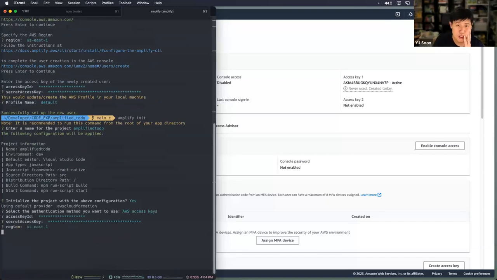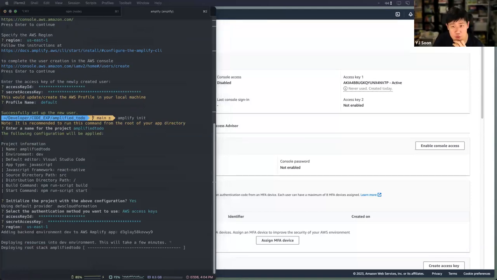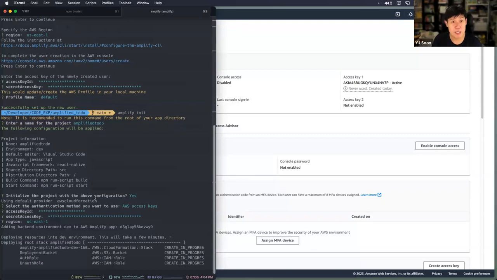So apparently I didn't need to do Amplify configure. Never mind. What it's doing now is doing all the setup. It's going to deploy resources into a dev environment, deploying the root stack, a bunch of stuff. There's a lot going on. There might be more than you actually need, but I think it's still educational. It's certainly interesting to do.